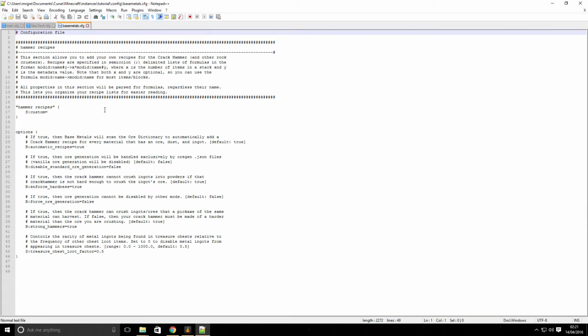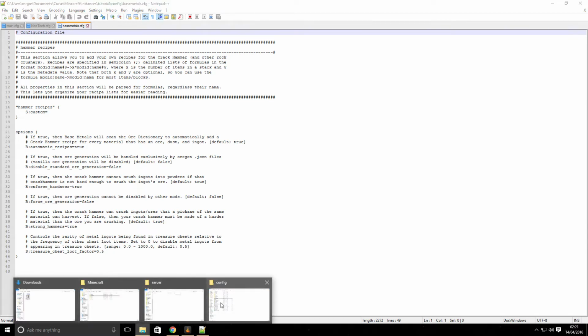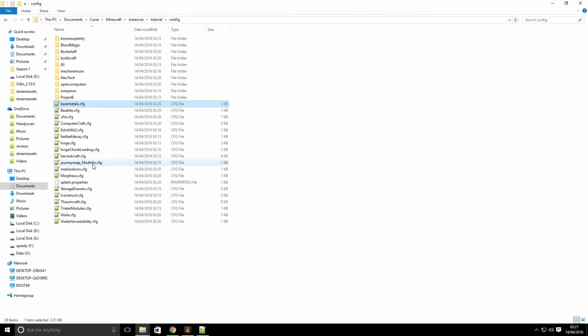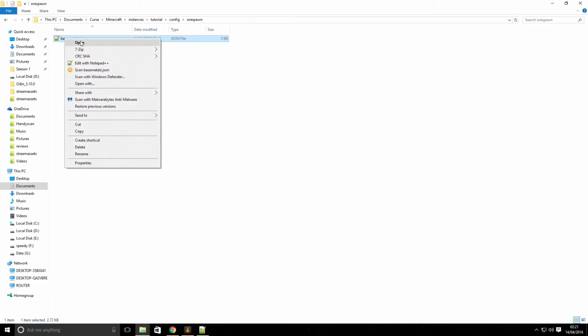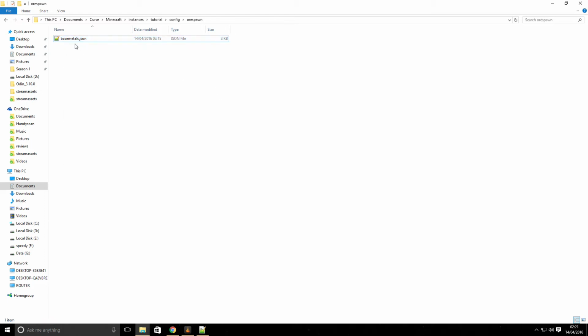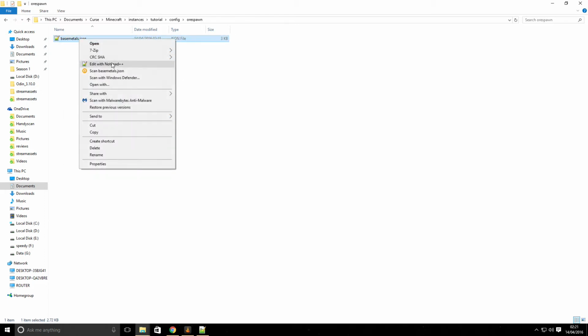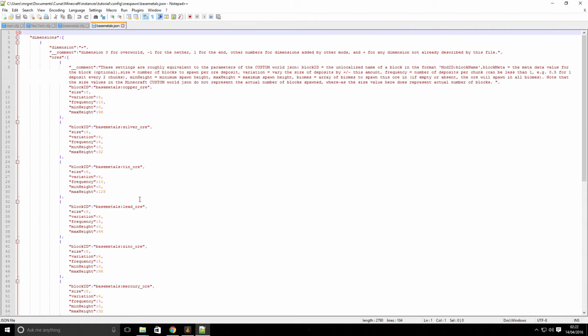typical. That one's not showing it. Where has base metals put its stuff? It's put it in ore spawn. There we go. Base metals. You notice this is a JSON file. Again, just open it with Notepad++. It will look a bit differently, but this is another reason why I like Notepad++. You can see it broken down quite easily.